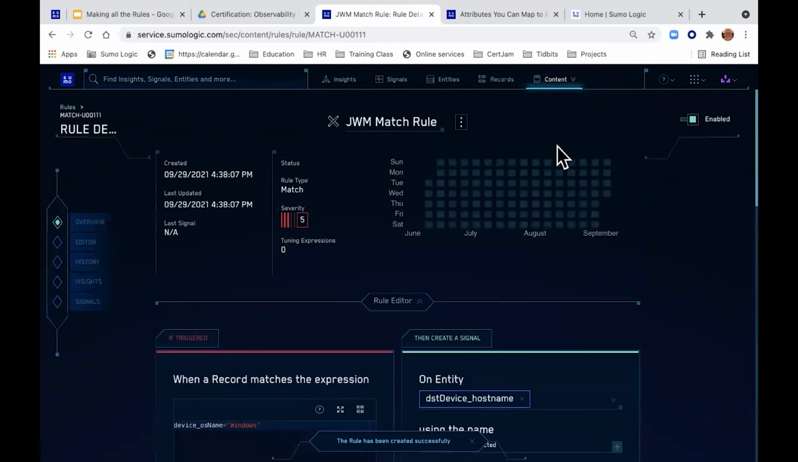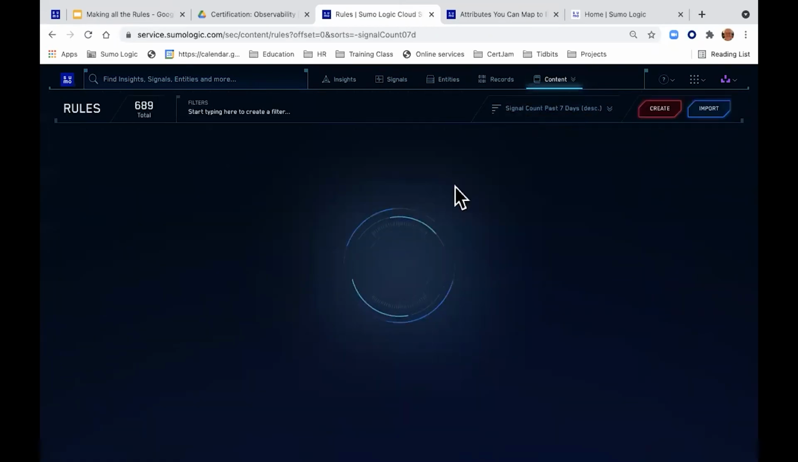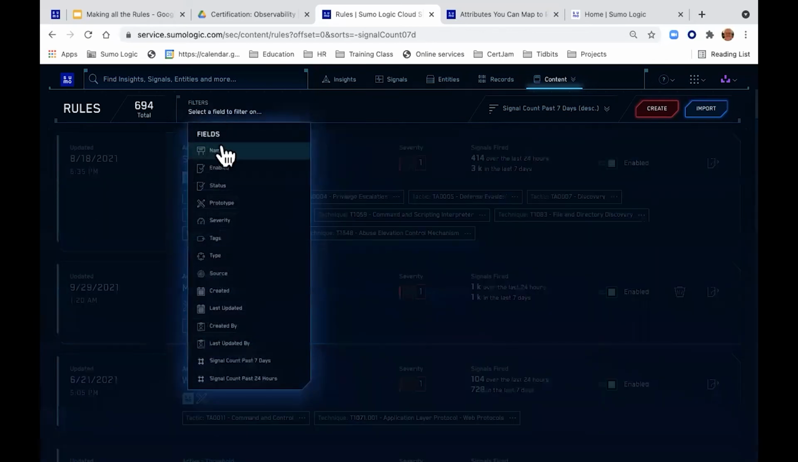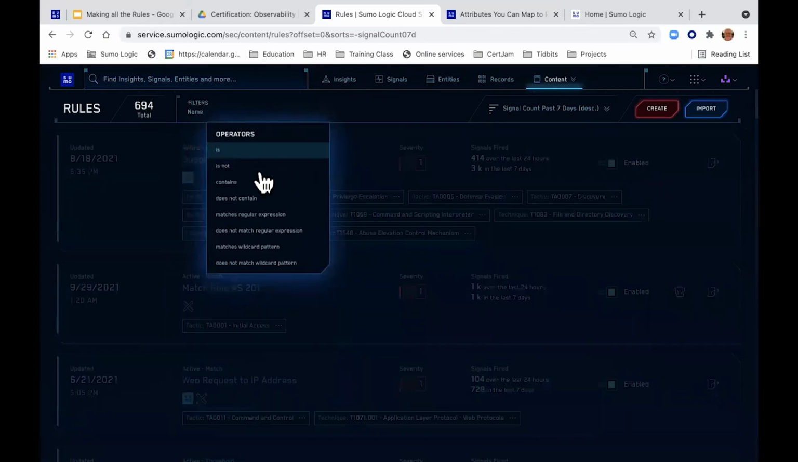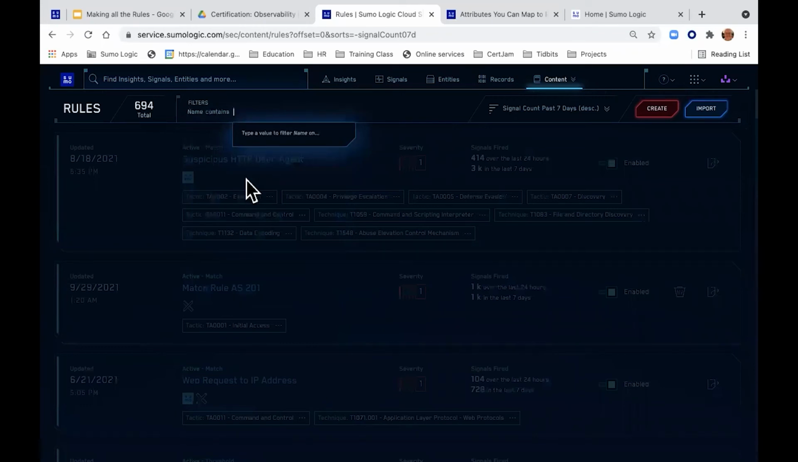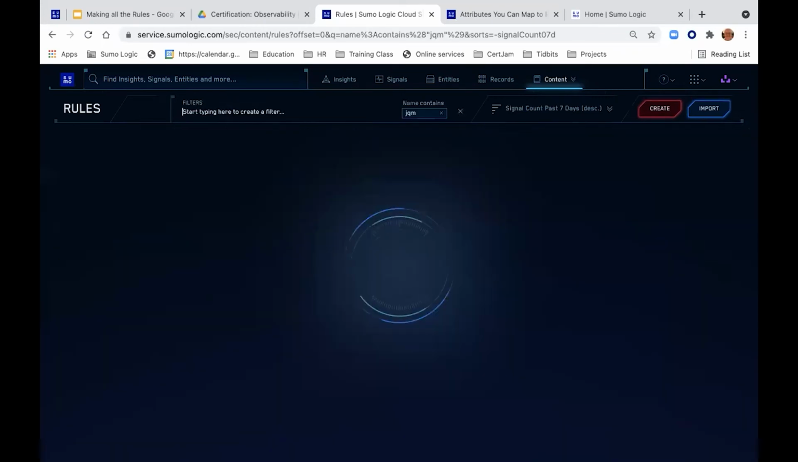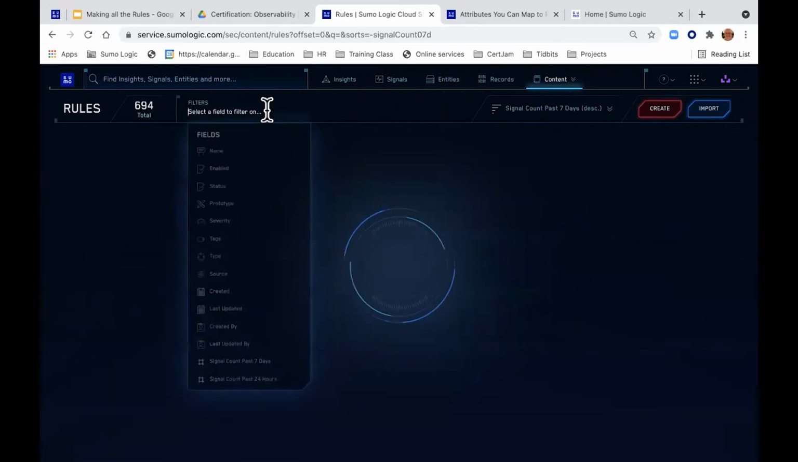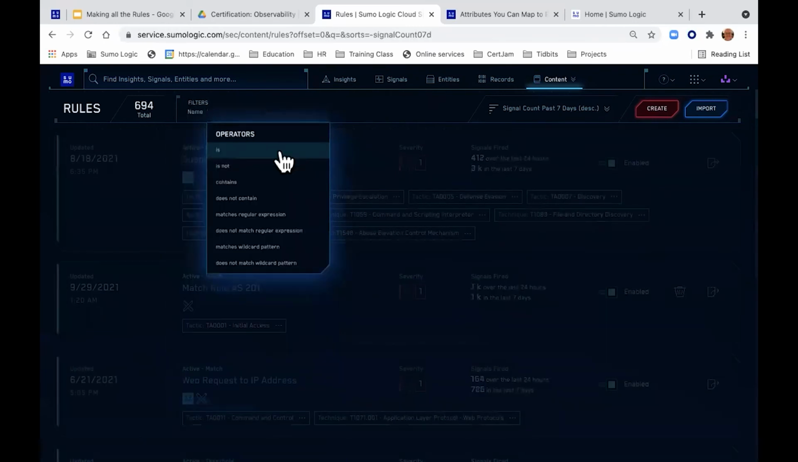And if I go back and I look at my rules, I can eventually search for that rule. Now, up here in your filter, like I said, you can filter it by name. I can say name contains, and I'll put my initials in here. And hopefully it helps if I spell my initials correctly. I am here on a football scholarship for sure.